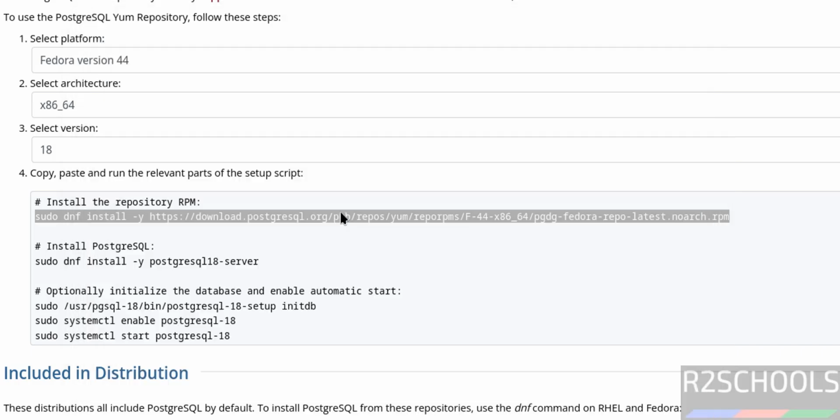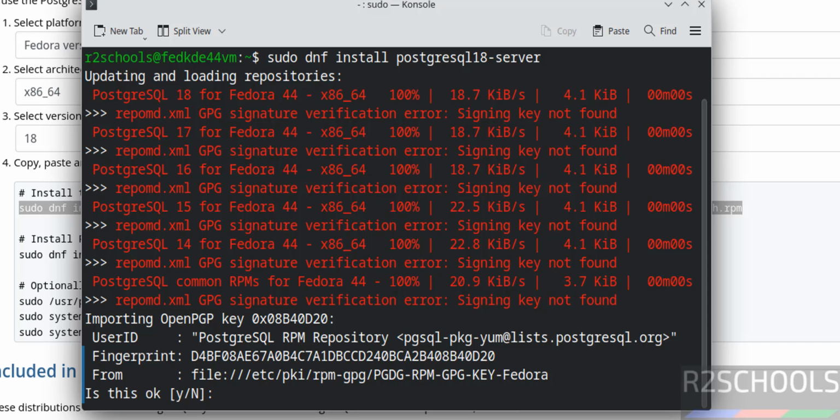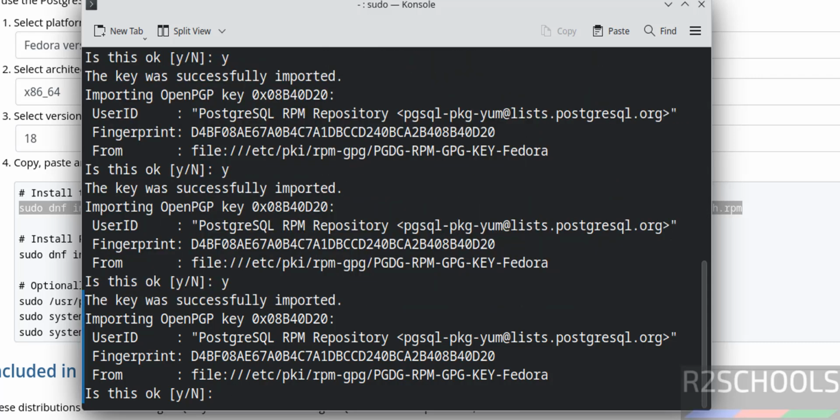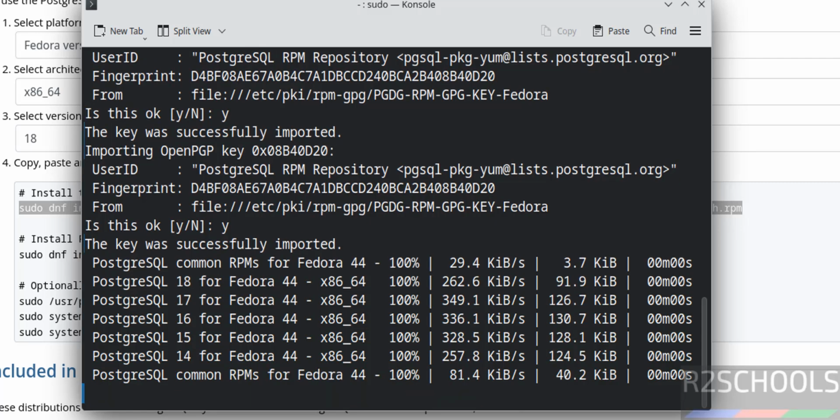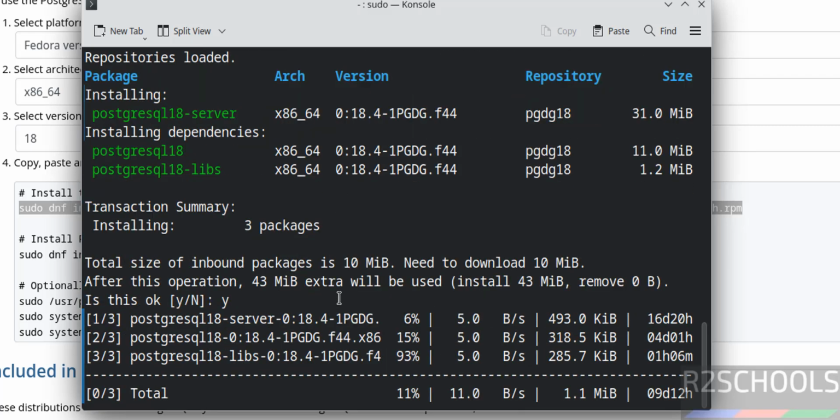Now install PostgreSQL Server. sudo dnf install postgresql18-server. If you want to install 17, give 17-server. Hit enter. Type a confirmation and hit enter. Again. See, we are installing PostgreSQL Server 18 and these dependencies. Type a confirmation and hit enter.